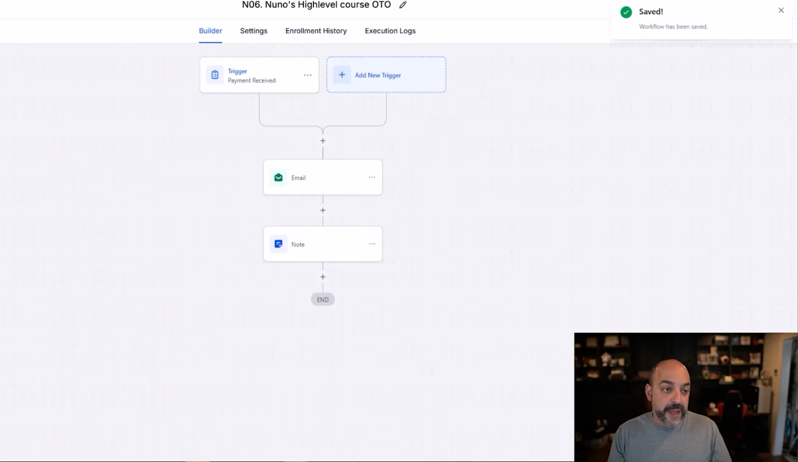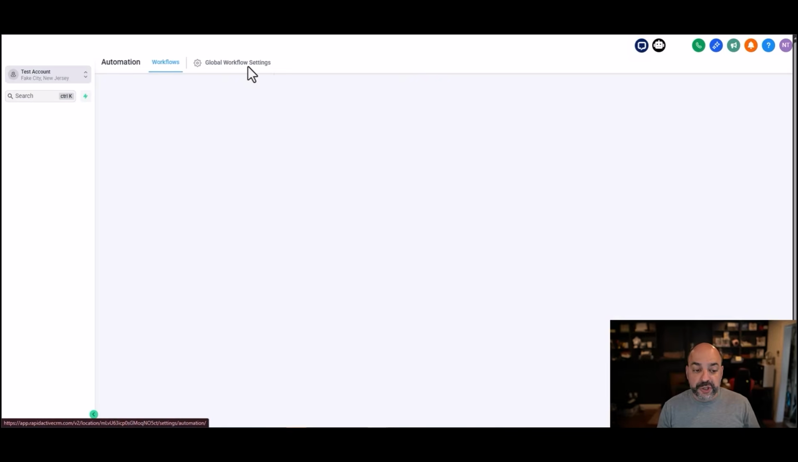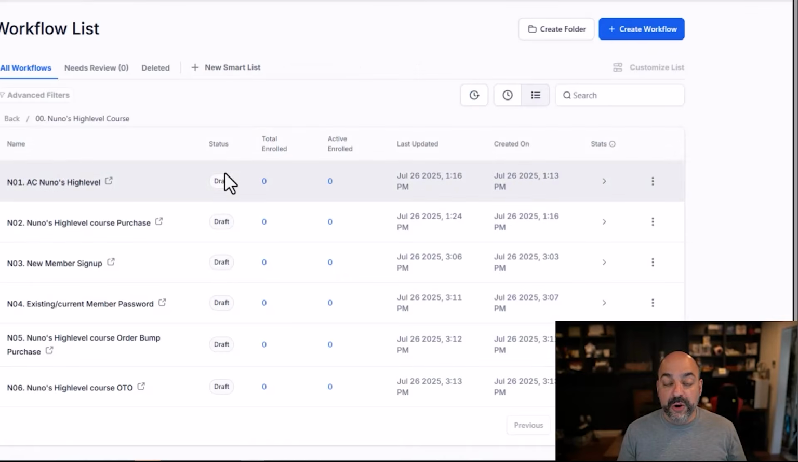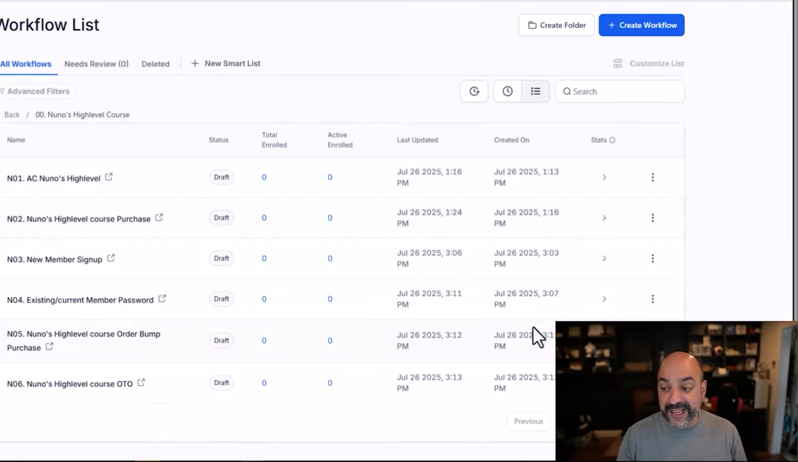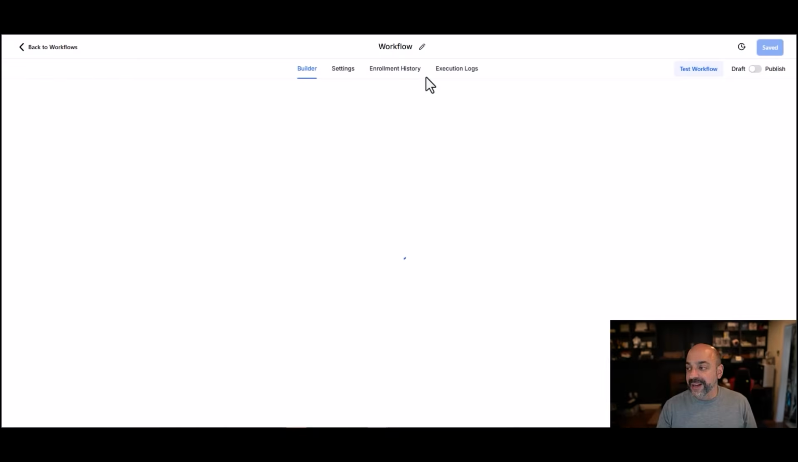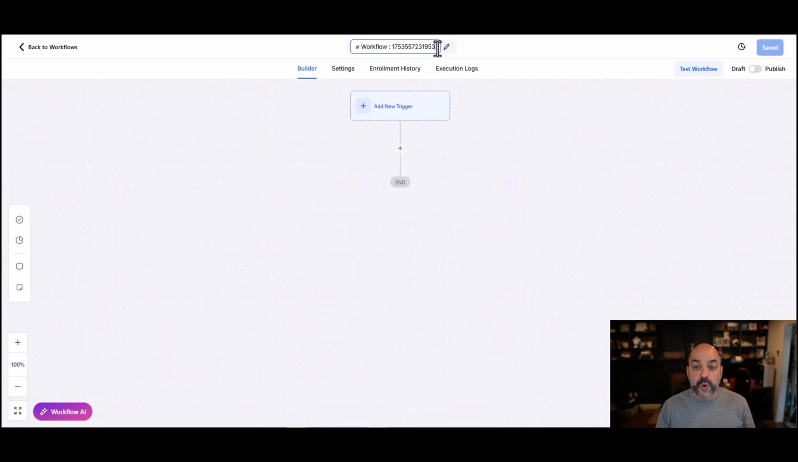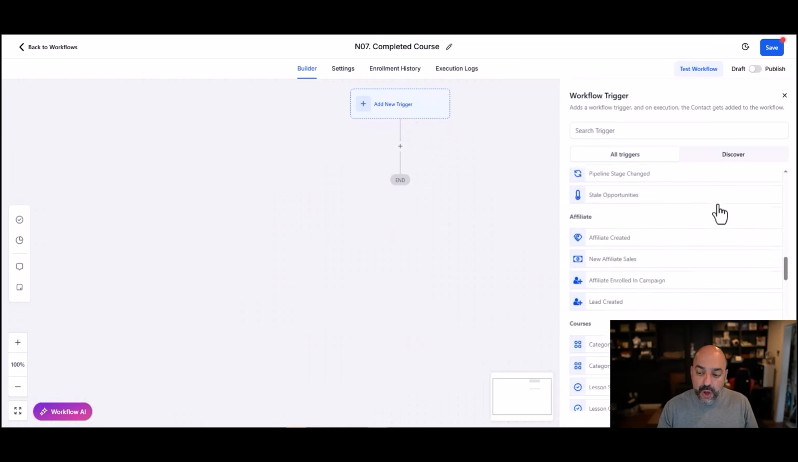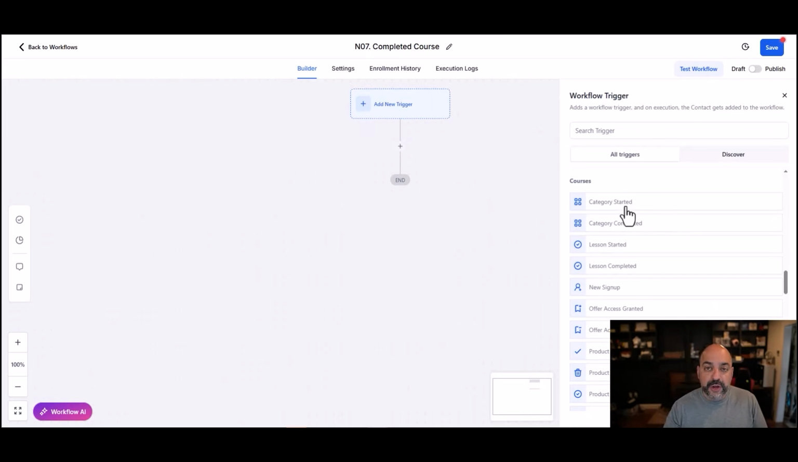Makes it super simple. And now there's a lot of other things you can do literally inside the membership area. So what if I want to reward or send an email or get notified when somebody completes the course and gets a certificate? I can create a workflow, right? Start from scratch. Come over here. We're going to name this N07, and I want to show you all the different things you can do. So completed course, okay? And maybe I want to send them an email. Now look at this. If I hit add new trigger and scroll all the way down to courses, look at all the things I have.